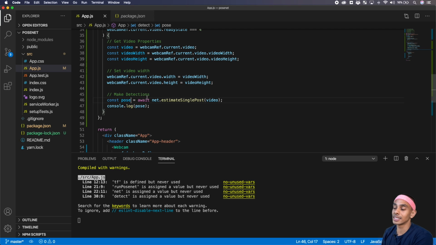And then we're doing the fun bit. We're passing through our video to our PoseNet, and we're using the estimateSinglePose method to go and make those detections. That's stored within a variable called pose, and then we can console log that out. So we'll effectively be able to see each and every detection.